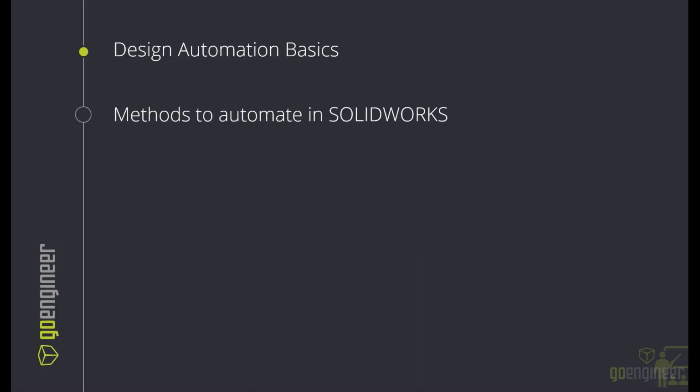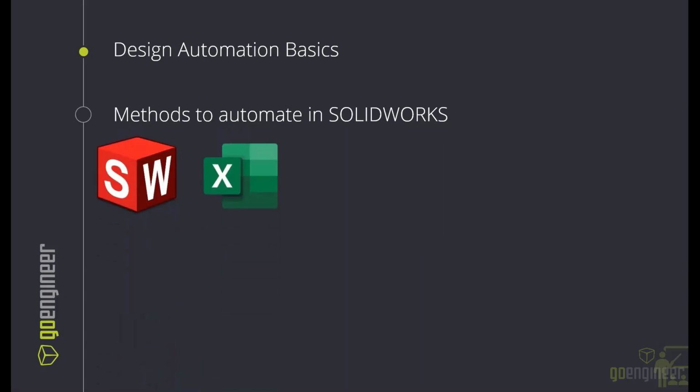And when we're automating through SolidWorks, there are several different ways we can execute that: through SolidWorks embedded processes, through Excel, or through DriveWorks. In the SolidWorks embedded processes, we're going to look at things like the equation manager and the embedded design table.